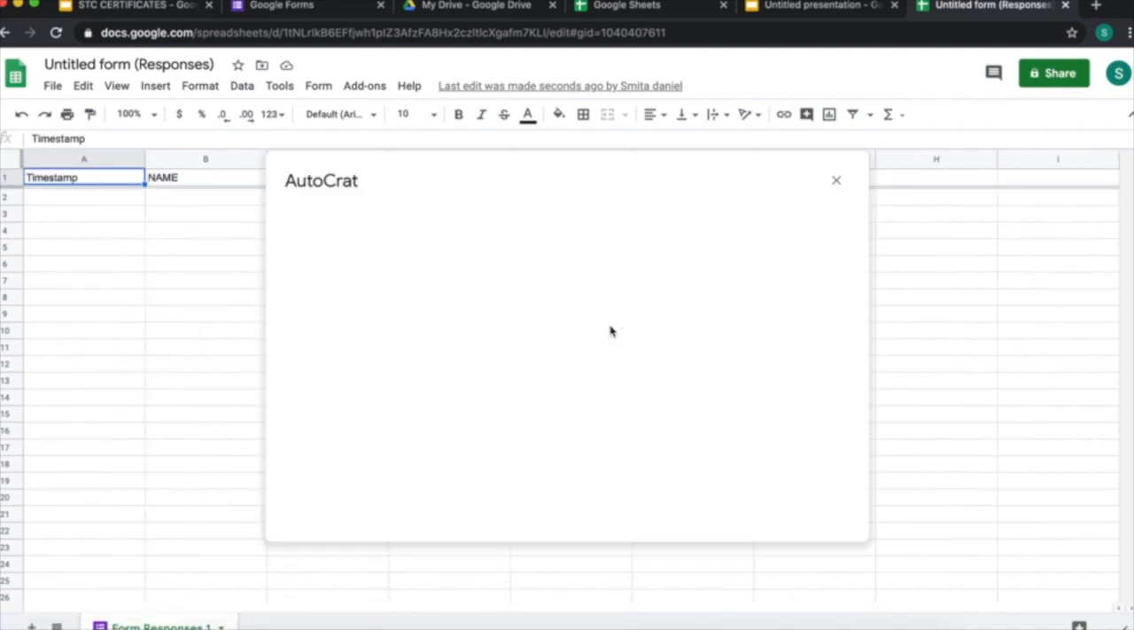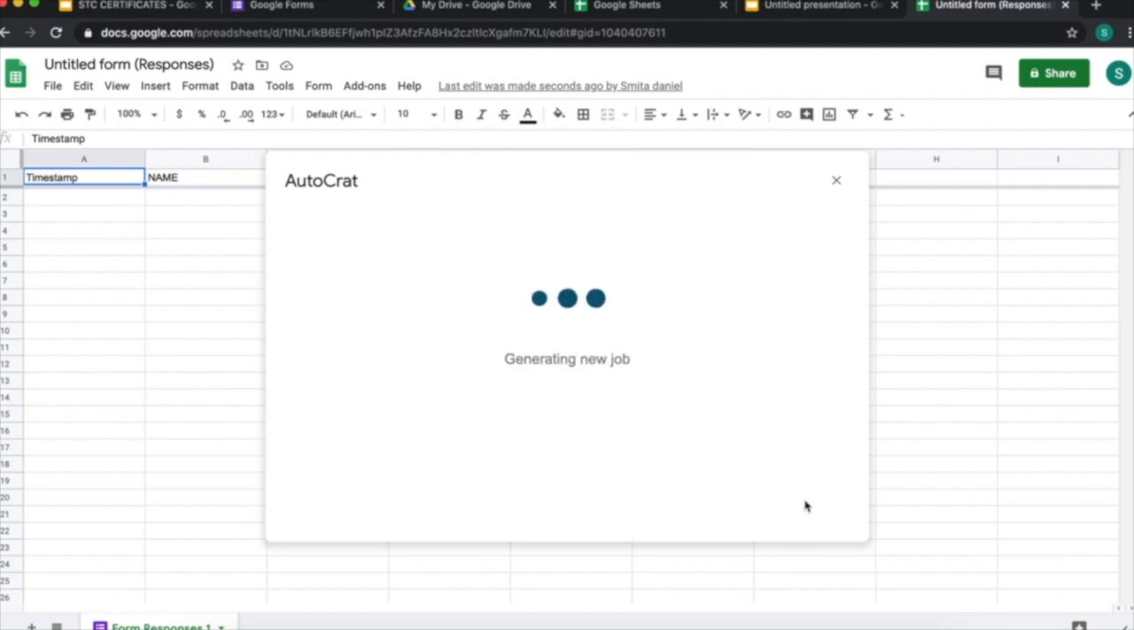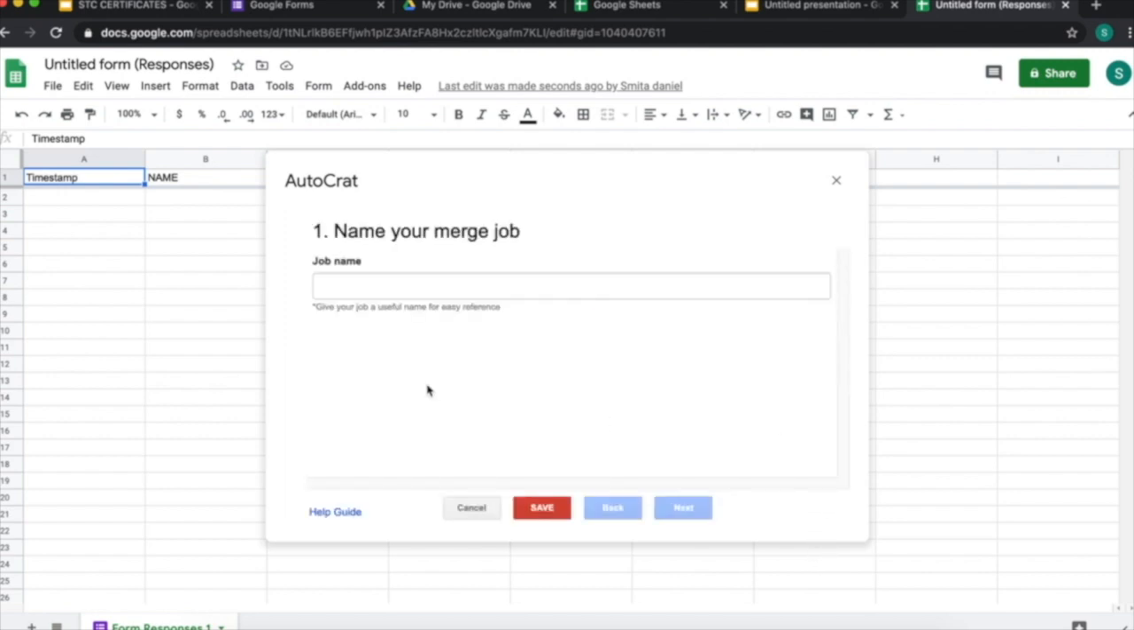So now when we are using AutoCrat, there are 9 steps to be executed one after the other to get our files merged. So we need to go to a new job. In this new job, we give a name to it. We can name it as certificates.